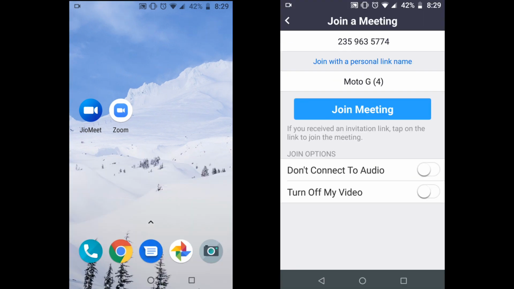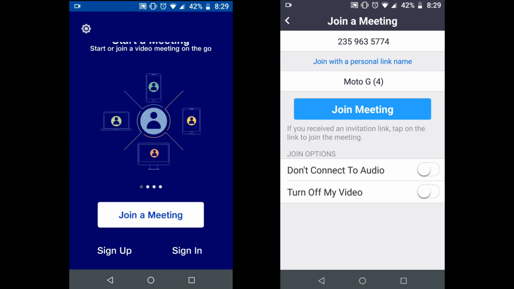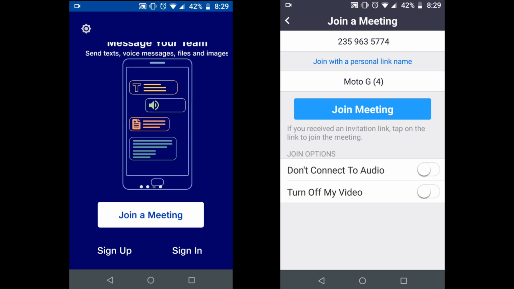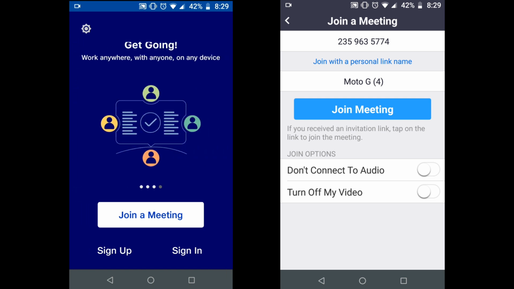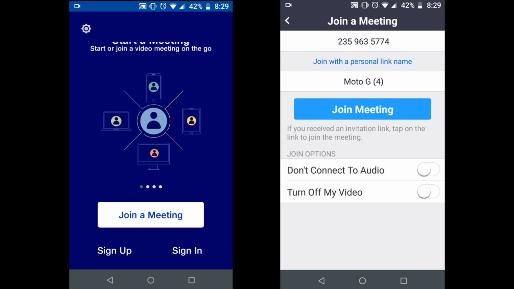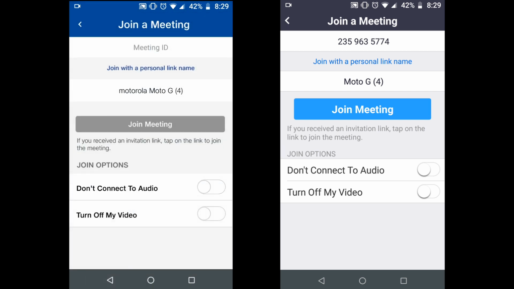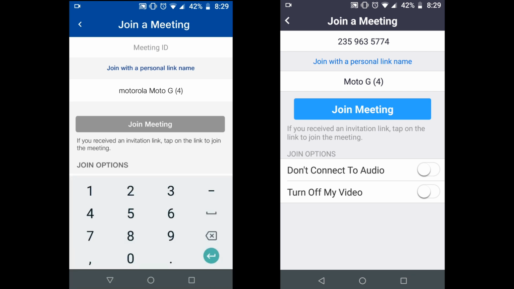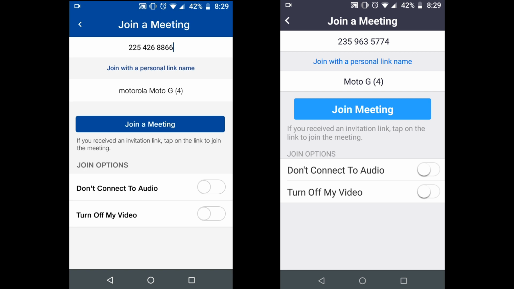When I open the GeoMeet app, I have the same templates. You can see the templates are entirely the same. Only "get going" is written instead of "get zooming", but everything else in the template is the same. Only the color is a bit different, it's dark blue. The three buttons are the same. Join a meeting, I'll just check it out. Okay, the entire template again here is the same. I just have to put in the meeting ID, click on join a meeting, and that's it, done.